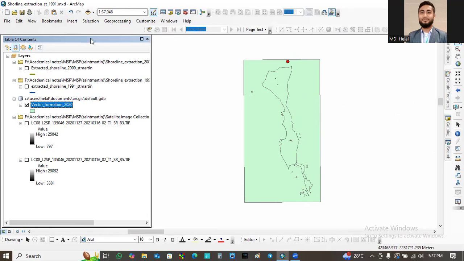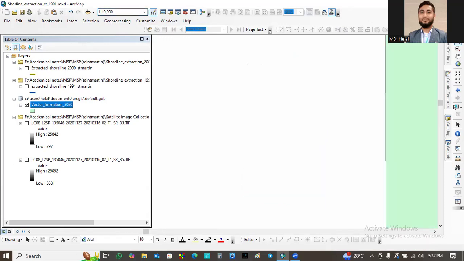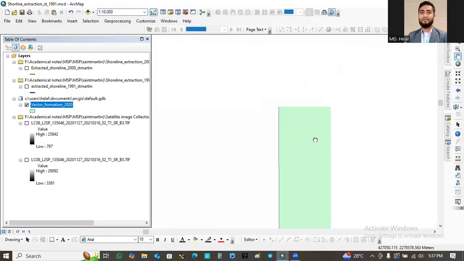Okay, now select the zoom selection, 1 to 10,000.